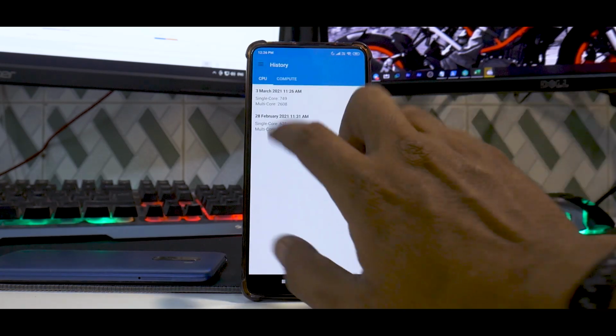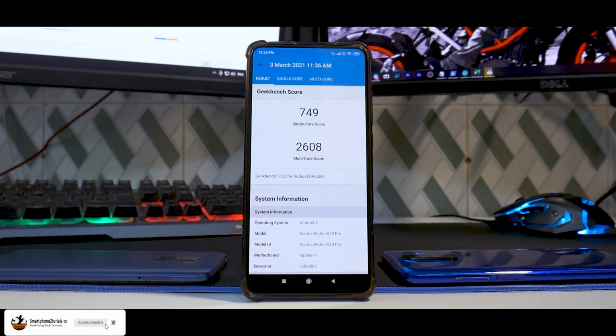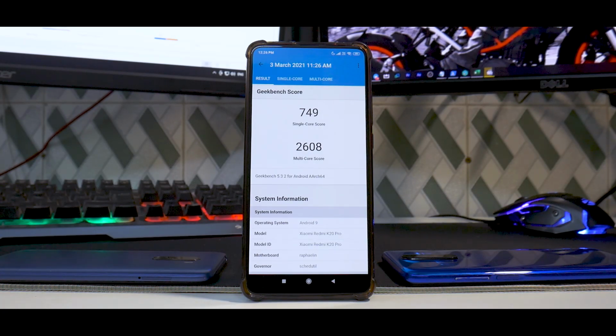Now we move to the interesting part, this update 10.3.5: 749 and 2608. That is a substantial jump when it comes to performance. Honestly, nothing to complain about here. They have just increased the performance, so I'm pretty happy. But as we go on with these episodes all the way to 12.0.4, you will notice the ups and downs in performance and how a company actually treats a particular device when it comes to software updates.